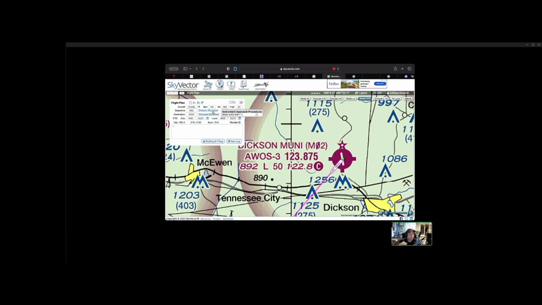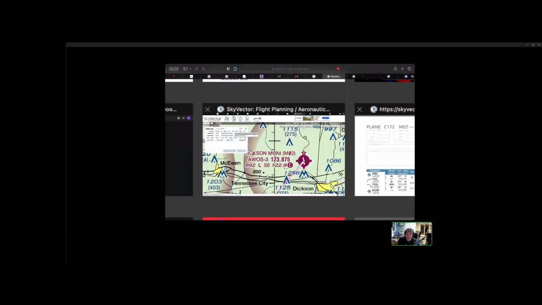Cool. Is there an easier way to see it at a glance? I'm sure there's a symbol. Anybody can answer this, by the way. I'm forgetting the symbol, I guess. Yeah, no worries. It's actually the color of the airfield. Oh, magenta. A magenta airfield tells you that it's a non-towered field. Okay.